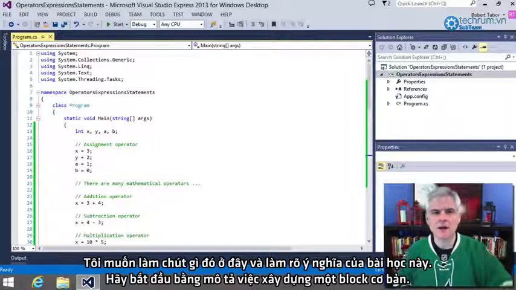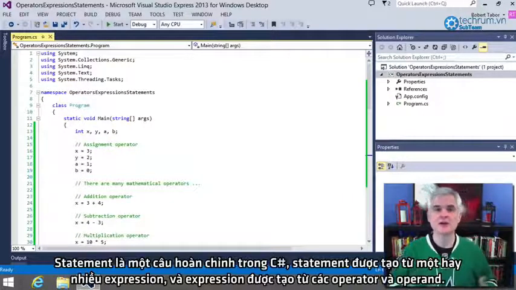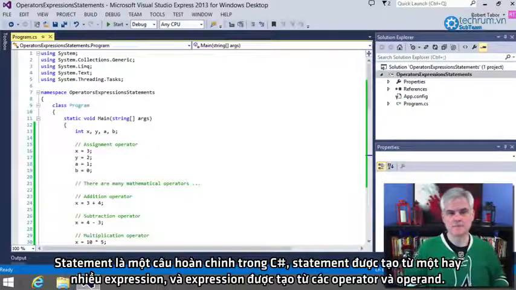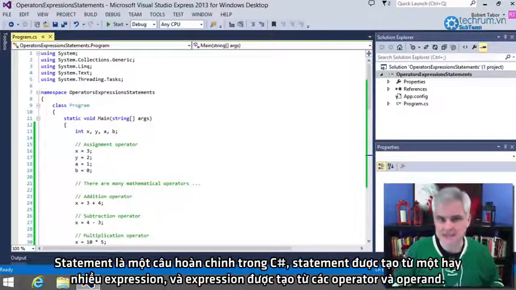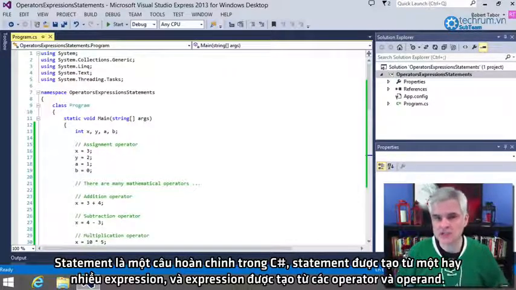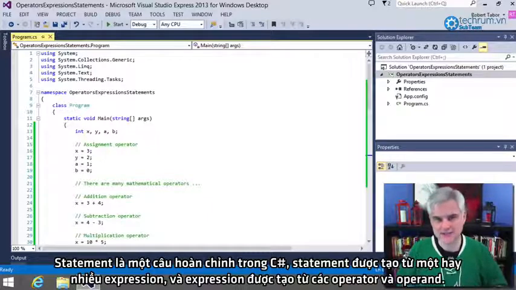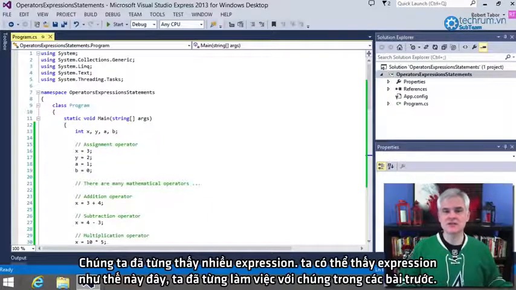So let's start off by describing the basic building blocks. Statements are complete thoughts in C#, or complete sentences. Statements are made up of one or more expressions, and expressions are made up of operators and operands. And we've seen several expressions already.